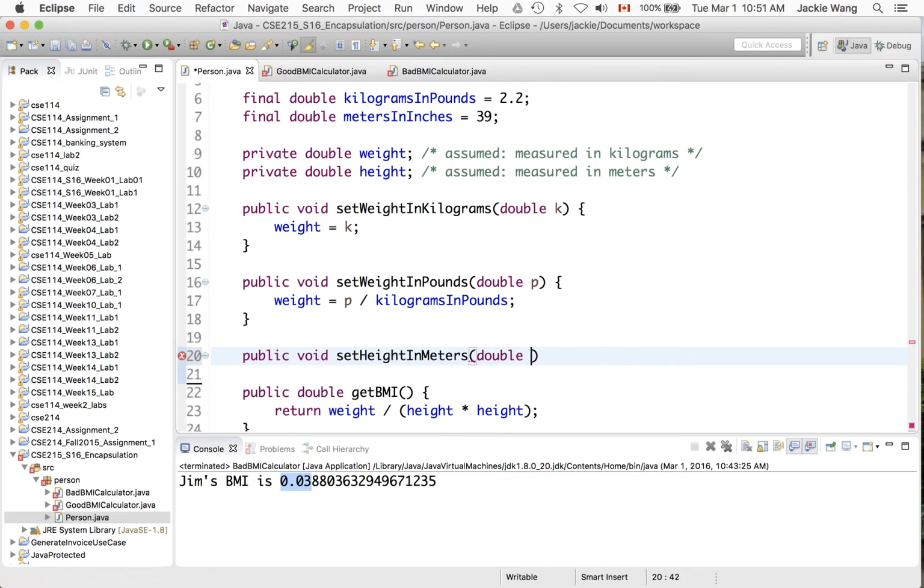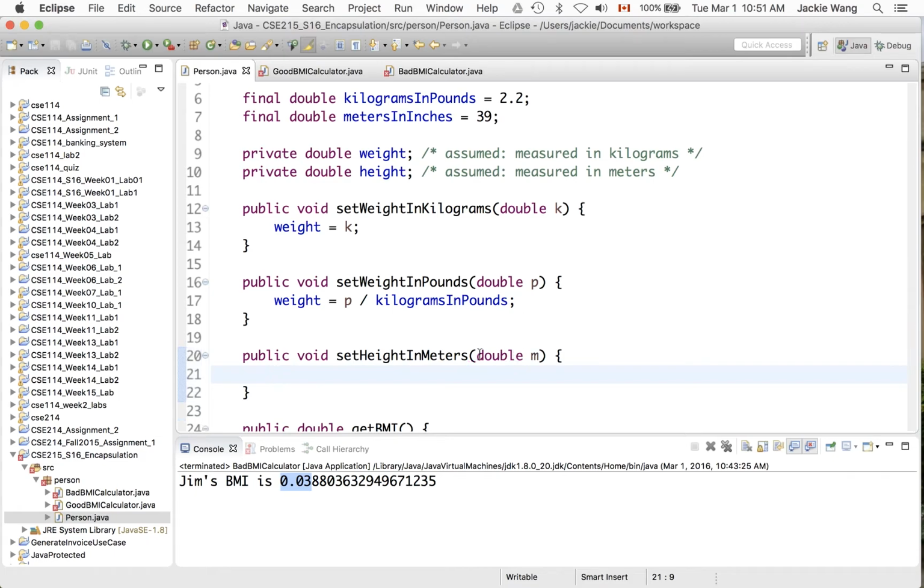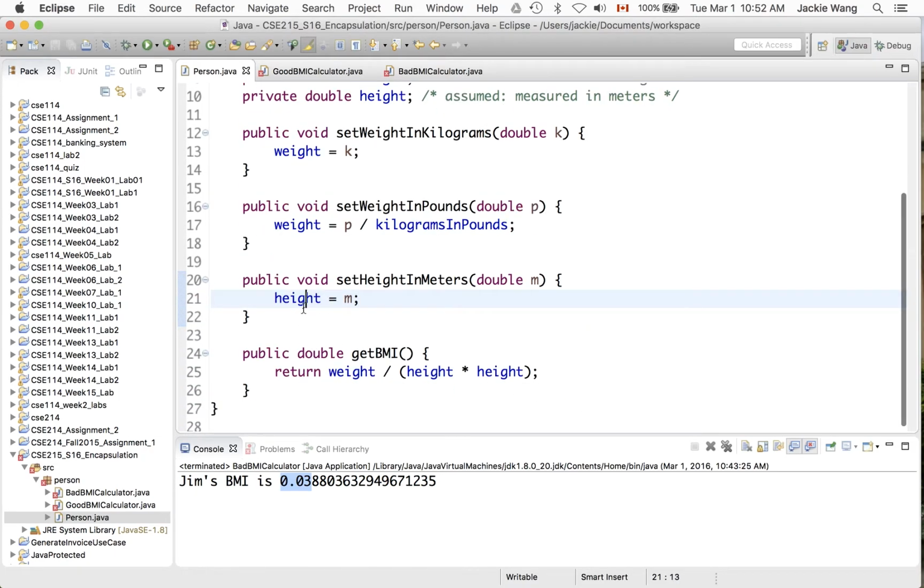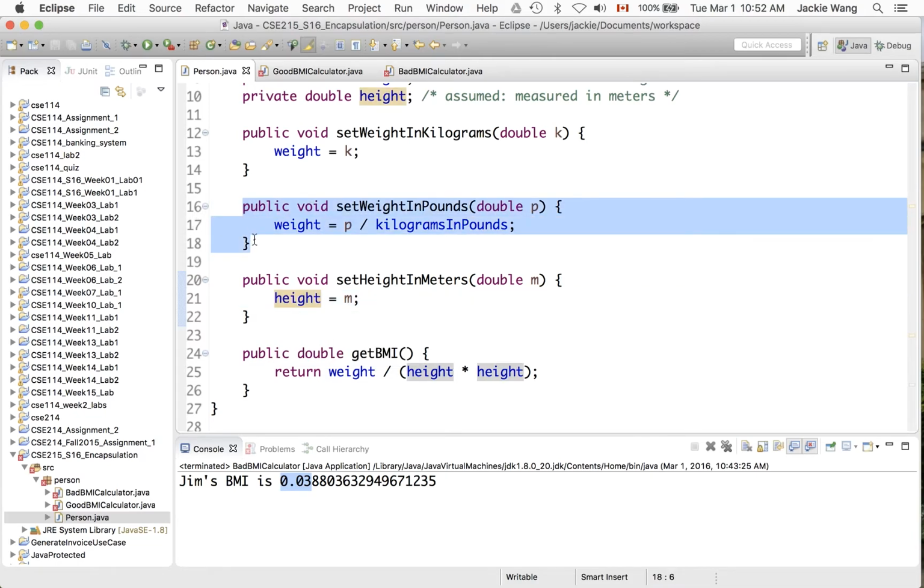So let's say we are given a meter measure that's consistent with our implicit assumption. This will be fine. It would just be a direct assignment: height is equal to m. Okay, let's have another one, which will be very similar to this.